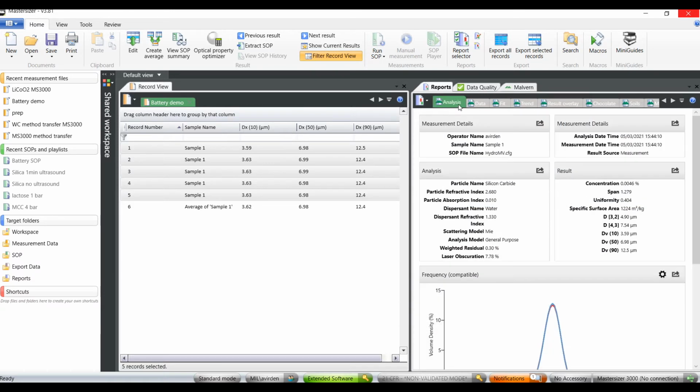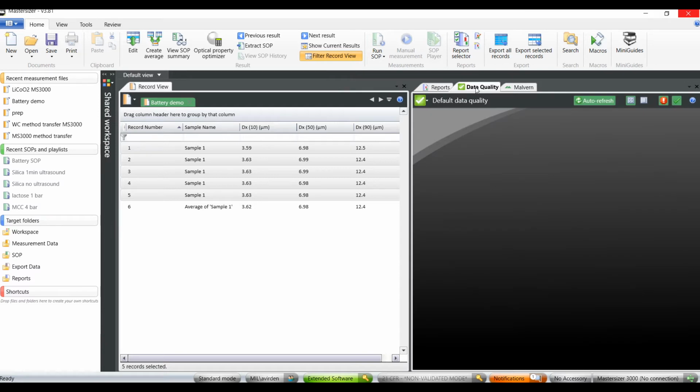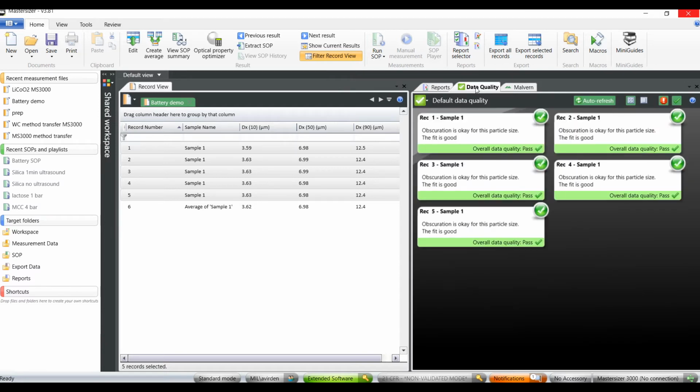Another thing we can look at over on this side is the data quality report. So that will look at a range of different aspects of the measurement data to make sure that the system's nice and clean. For example, we've put in the right amount of sample, so that's referring to the obscuration. We get a good fit to the data. So it does a range of basic data quality checks so that you can have some confidence in the results that you're producing. So I chose to use silicon carbide sample of that size because it's very similar to battery materials that we've measured in the past.